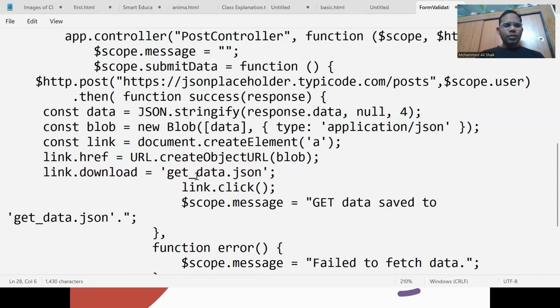Link.download is get data.json. Let us change this one to post response. I'm going to change this get data to post_response. Link.download, post_response.json file.